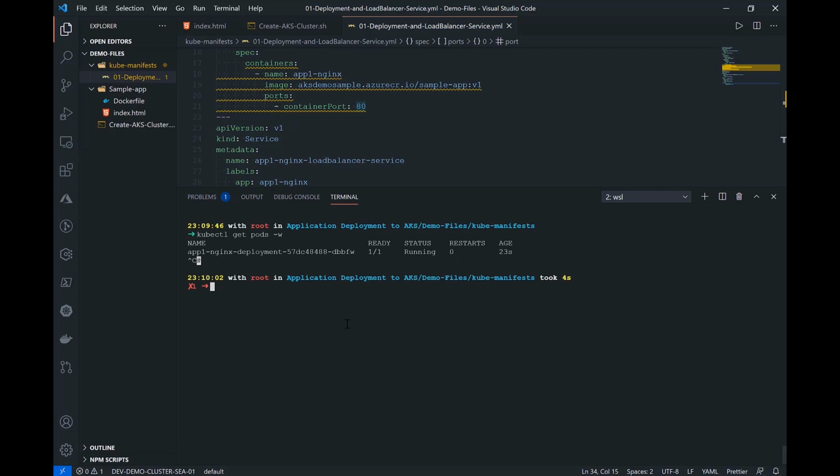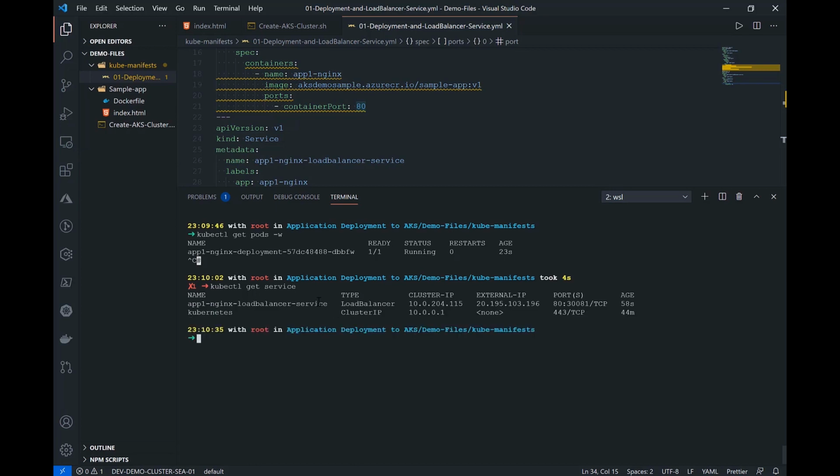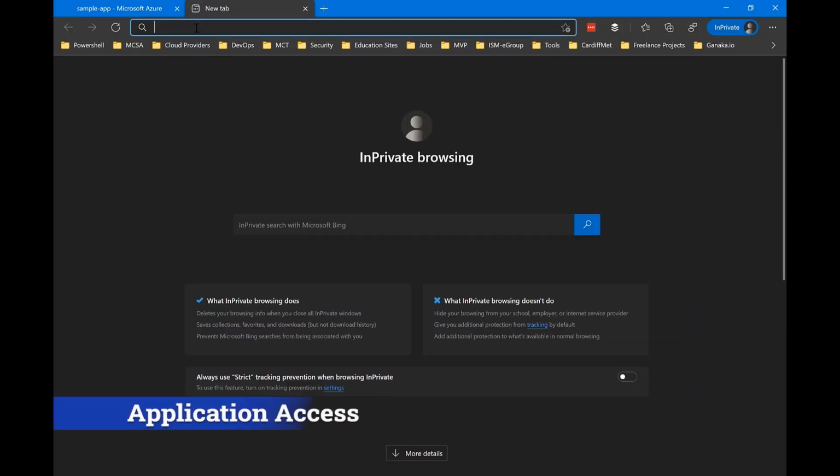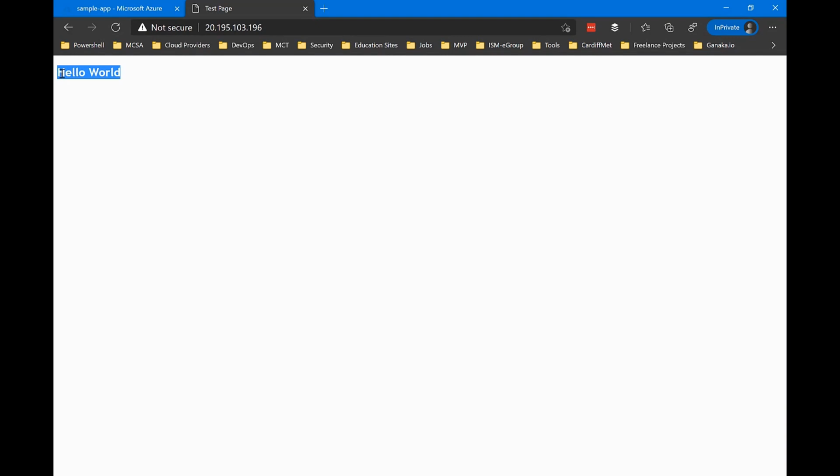Then we'll see whether the service is allocated a public IP. You can run kubectl get service. Then you can see there's a separate service created called apps1 Nginx load balancer service. Its type is LoadBalancer, and you can see an external IP is allocated, right? If I copy this external IP and navigate to it in my browser window, you can see my simple hello world web application is running, right? Now you can see that we can access this web application from the outside world, the public internet.